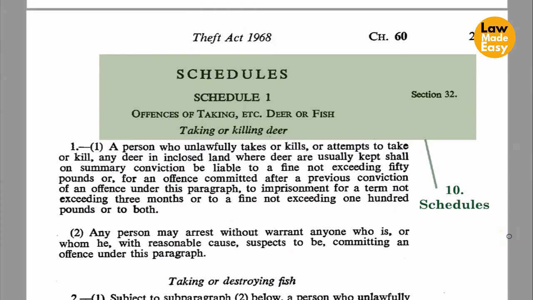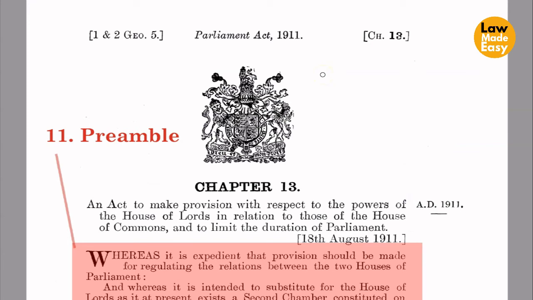Now our next point, which is schedules. Point number 10. The acts may contain schedules at the end. The schedules may contain further explanations or relevant details to the main sections in the statutes. In this example, a schedule provides further provisions to section 32 of the main body of the statute. It states here section 32 and schedule 1 in relation to offences of taking etc., deer or fish, taking or killing deers.